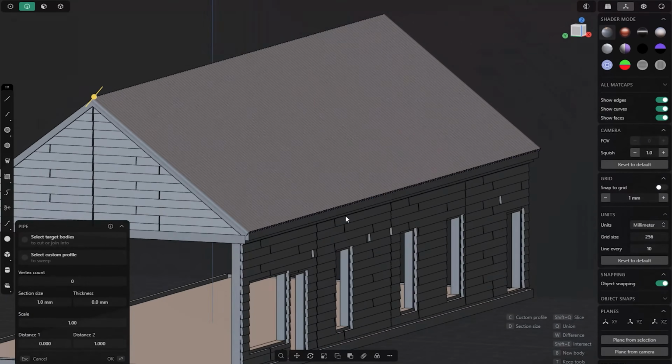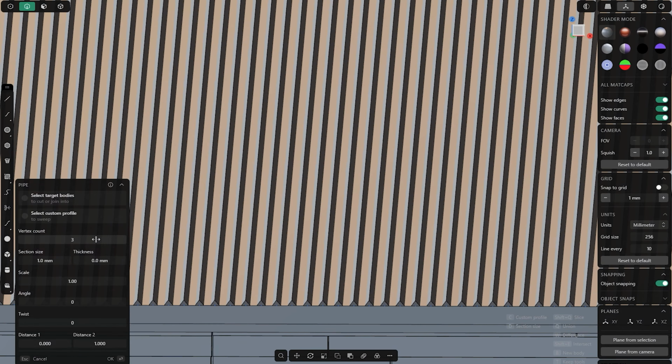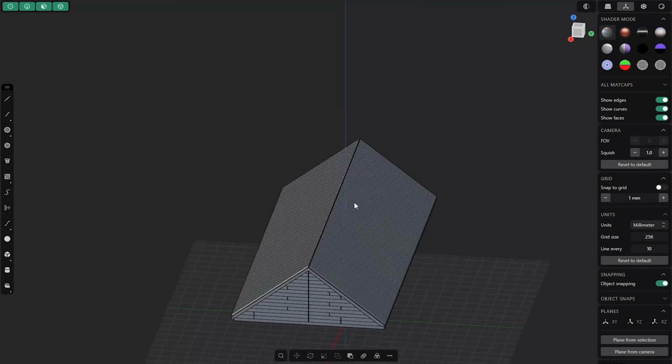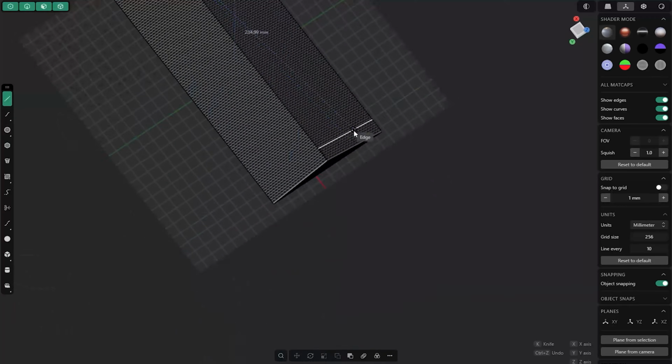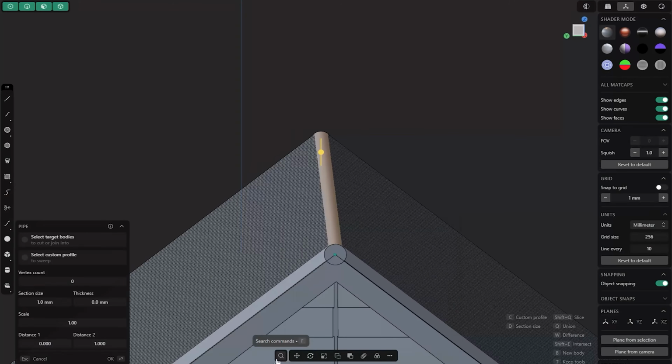After recreating the same process on the other side of the roof, you notice that the peak isn't so even. So we take a line tool and place it from one end of the roof to the next. And you've guessed it, we use a pipe tool to give it a smooth finish at the peak.